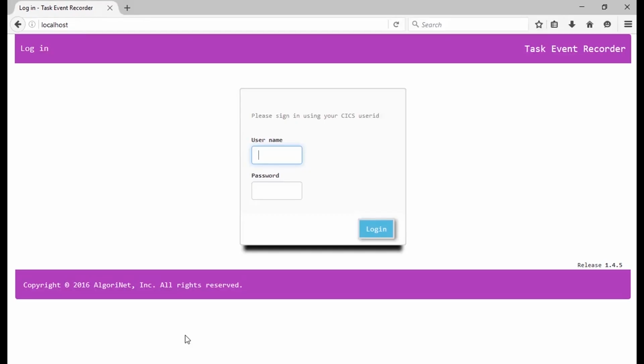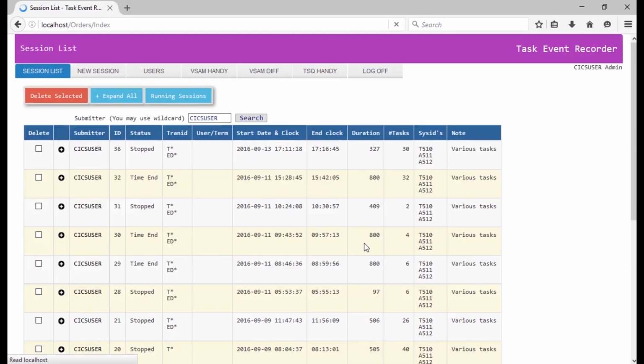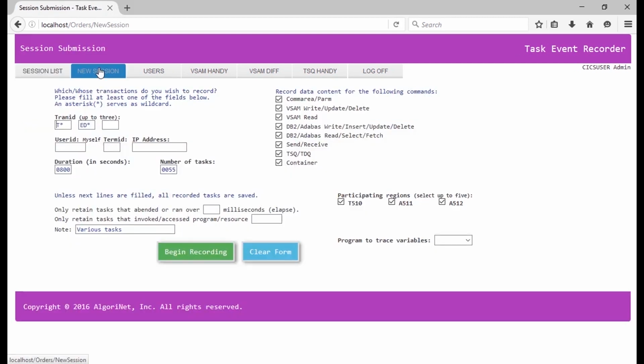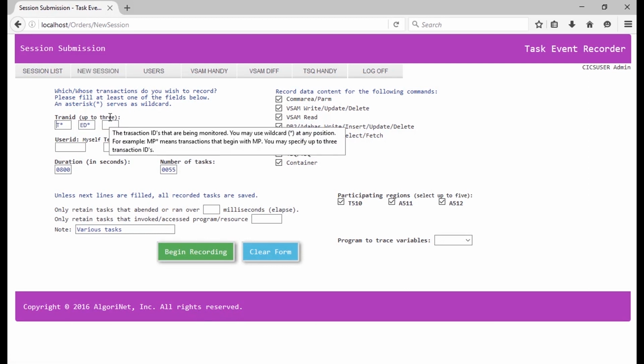Invoke the TFR web application and log in with your CICS user ID and password. TFR displays the list of your previous recording sessions. We click the New Session tab. TFR displays the session submission form. Here you specify what and how you want to record.